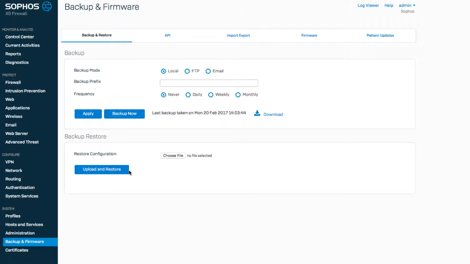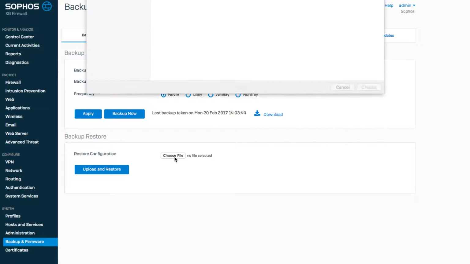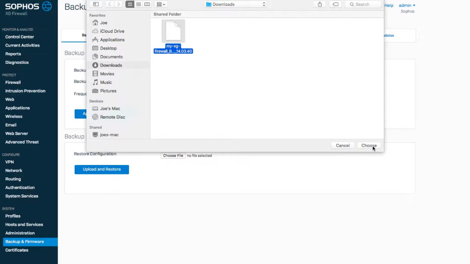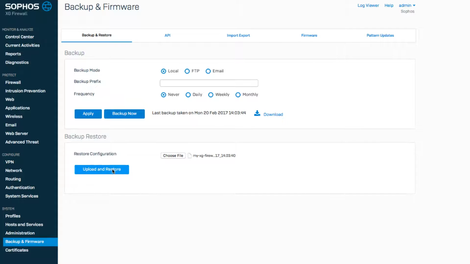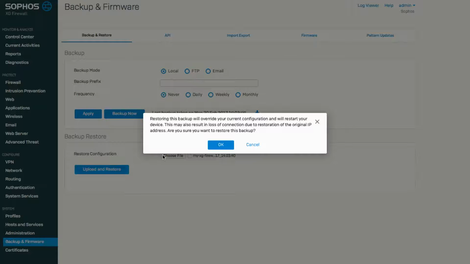To restore a backup, first choose a backup file off your computer, then click Upload and Restore. Note that restoring from a backup will override your current configuration and will restart the firewall. And of course, if your network settings will change as part of loading the backup configuration, you may need to reconfigure other computers, such as the computer you're using to connect to the firewall.